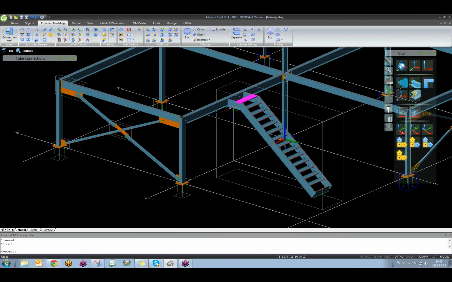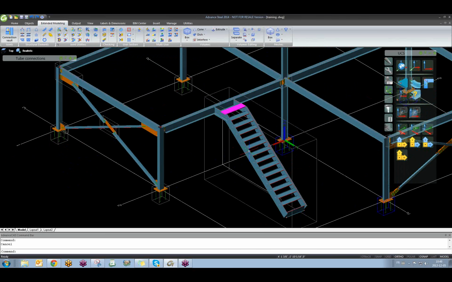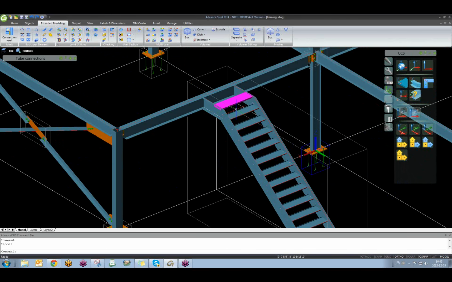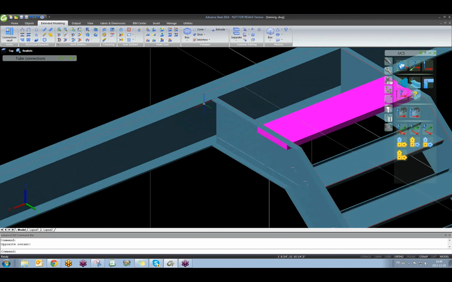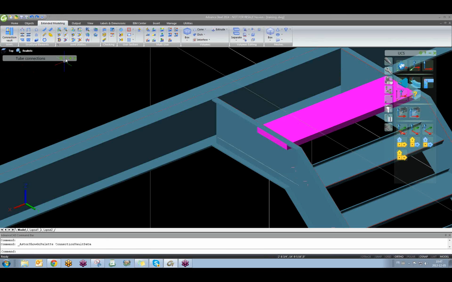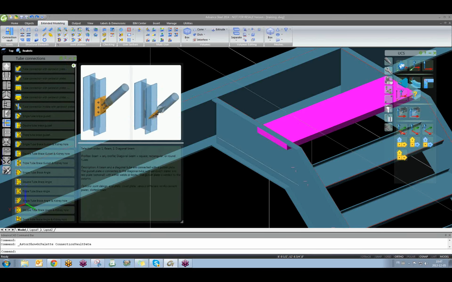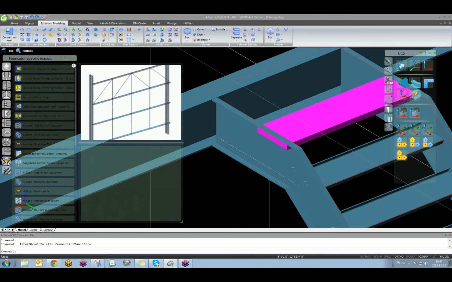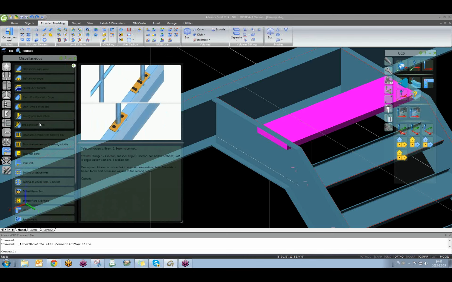Okay. Well, guys, for example, this is the final result that you want, and that your client wants to have. You want to connect this stringer to this beam. If you go to connection vault, go in here. If I go to miscellaneous.